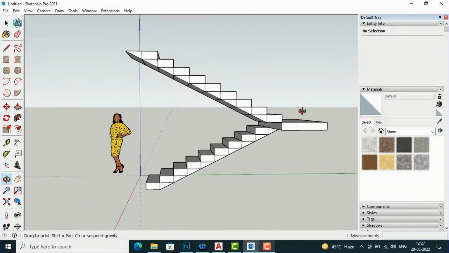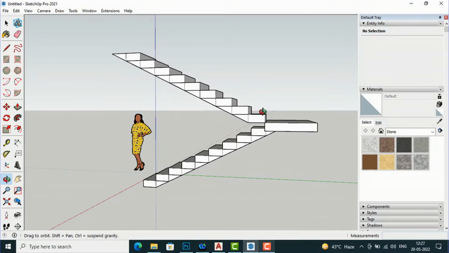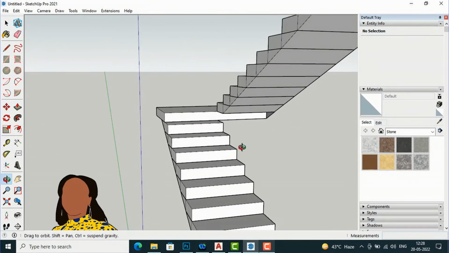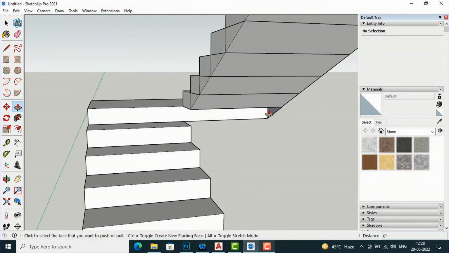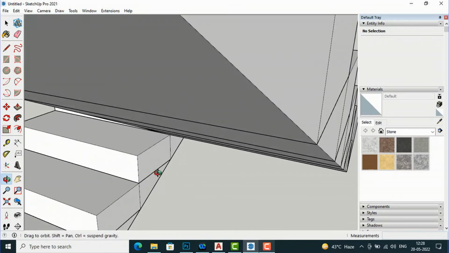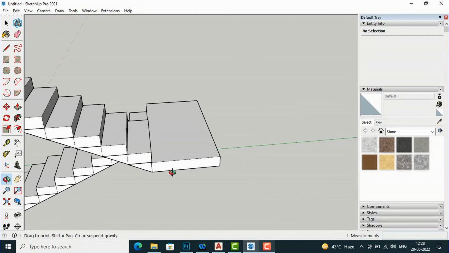And if you want to fill this gap here, this one, you can use the line tool again here and we can create a slab here, and you can use orbit again, and you can use push pull and you can bring it till here. Now we have created this simple staircase.